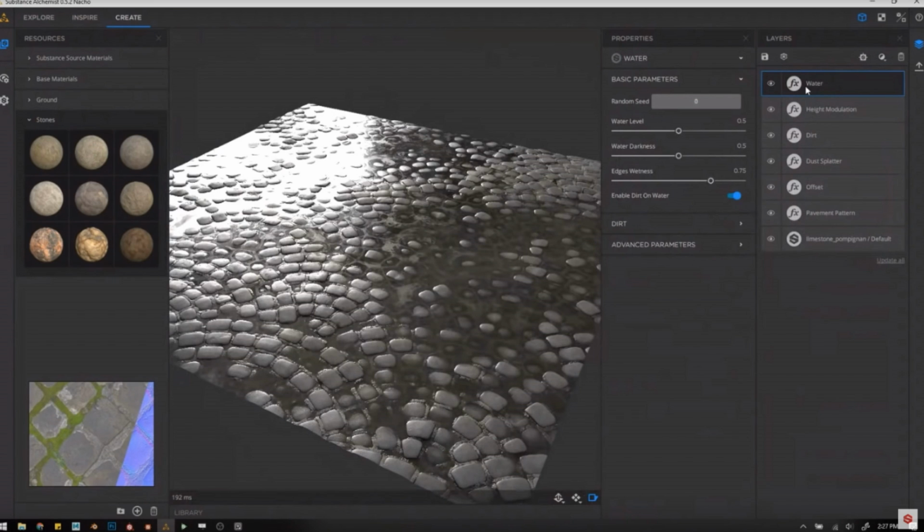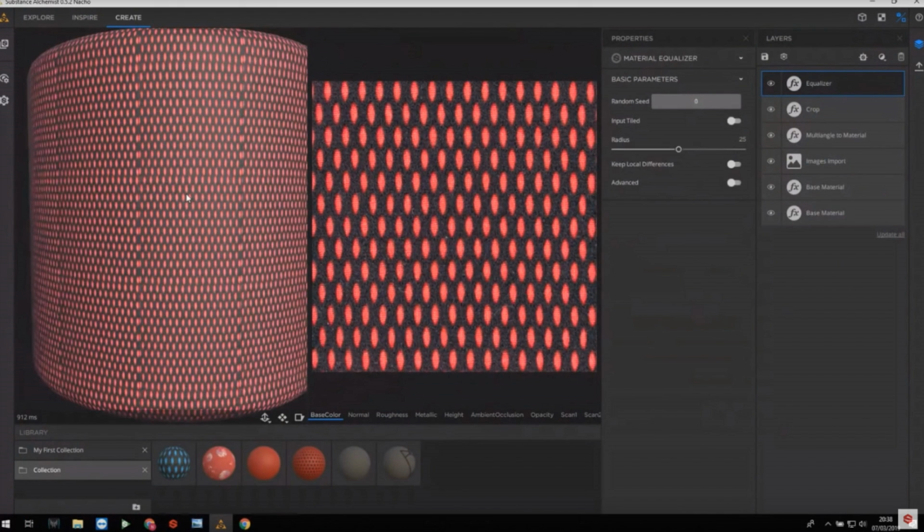Honestly, if I were to create this from scratch myself and it had to be tileable without any of the Allegorithmic tools, it would have been almost impossible. It would have taken me a week to do.